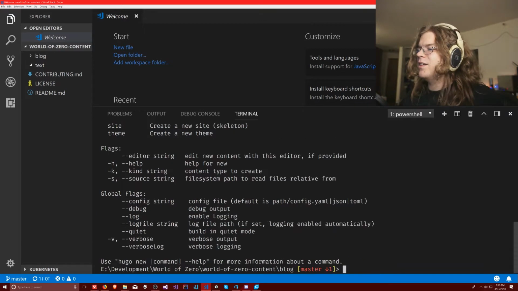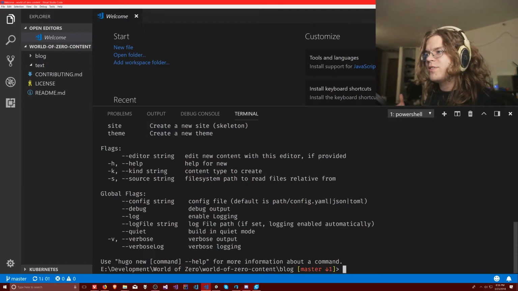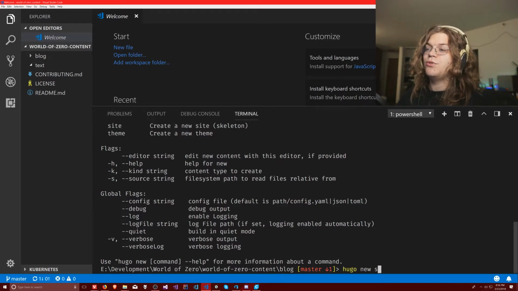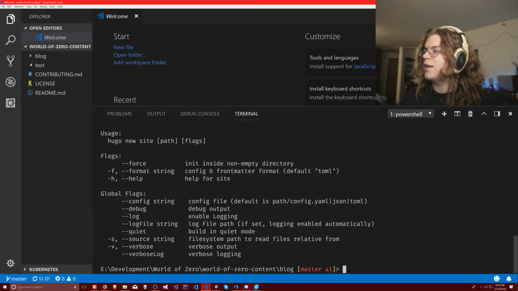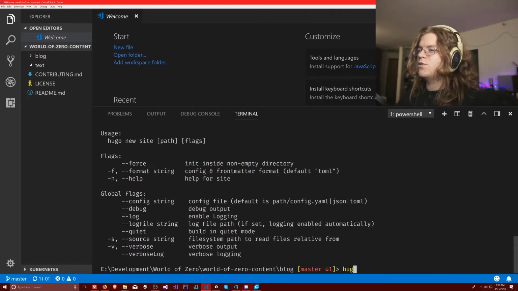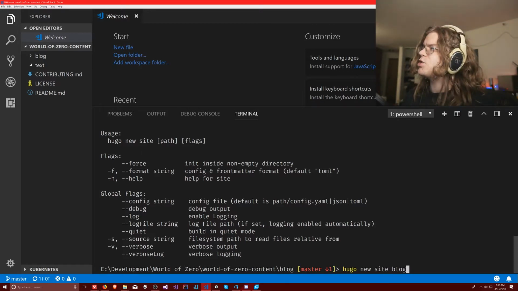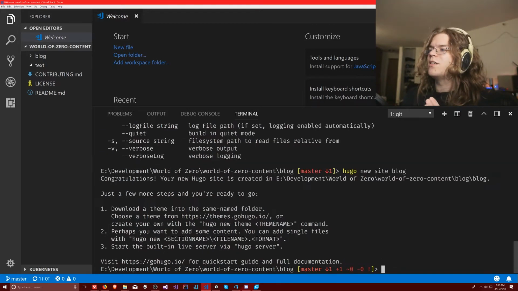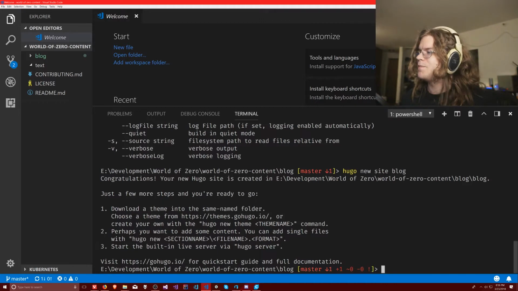New site. Okay, so there's two things that you can do. You can create a new site or a new theme. We want a new site. So hugo new site, and it expects a path, so we can give it that as well. Hugo new site blog. I'm pretty sure this is going to create another nest. We can fix that.